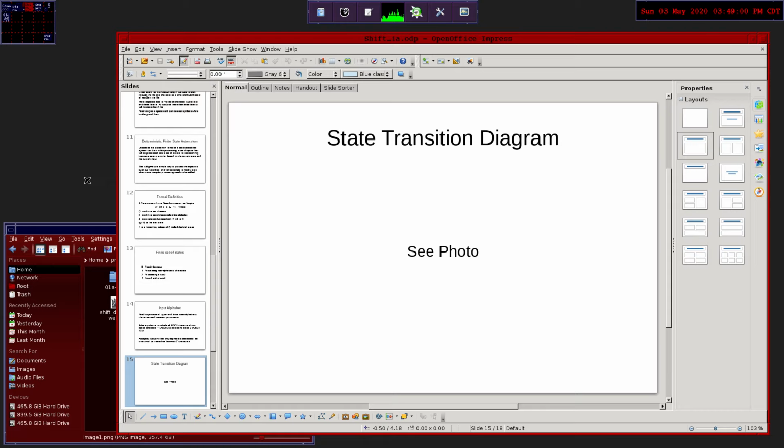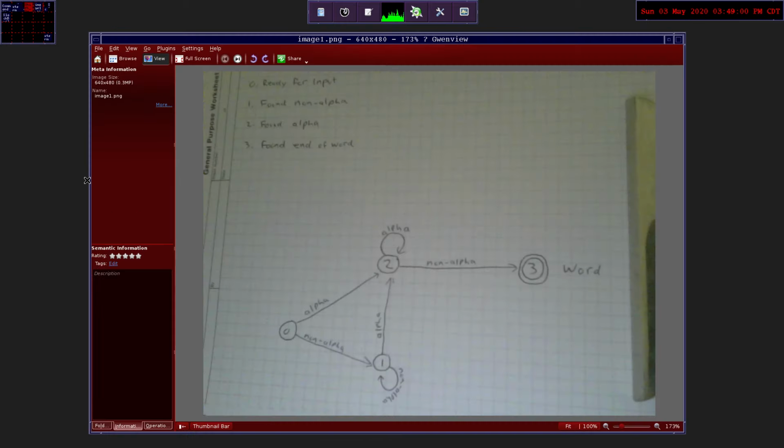So I made a state transition diagram. I just took a photo of my little diagram here. I hope this is sort of visible here. I've got my 4 states: ready for input, found non-alpha, found alpha, and found the end of a word. So it starts here in state 0. And if the character in the current input is alphabetic, it goes to this found alpha state. And then as long as each new character is still alphabetic, it just keeps staying in state 2 until it finds a non-alphabetic character. Then it goes to this final state where it's found a word.